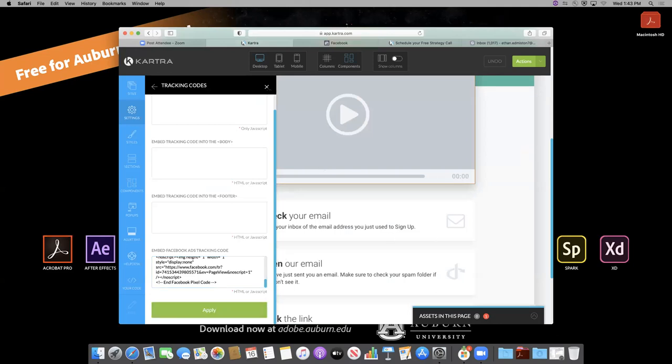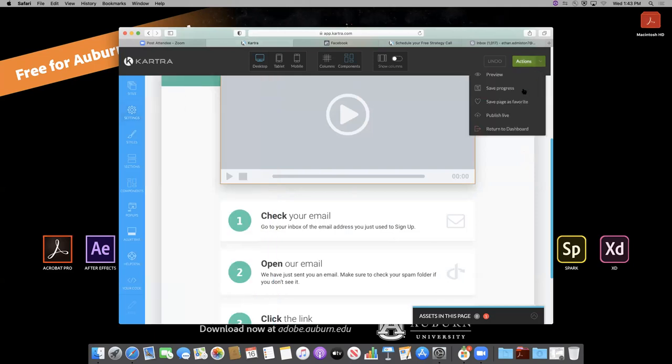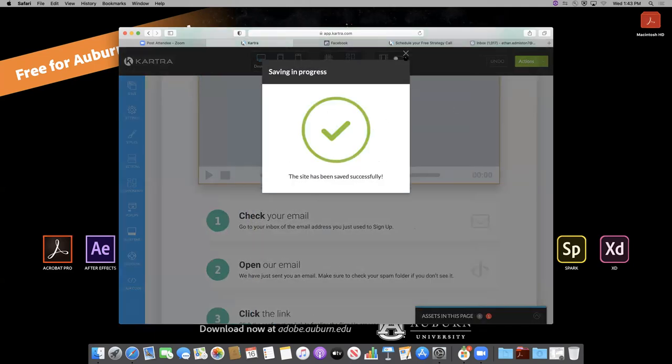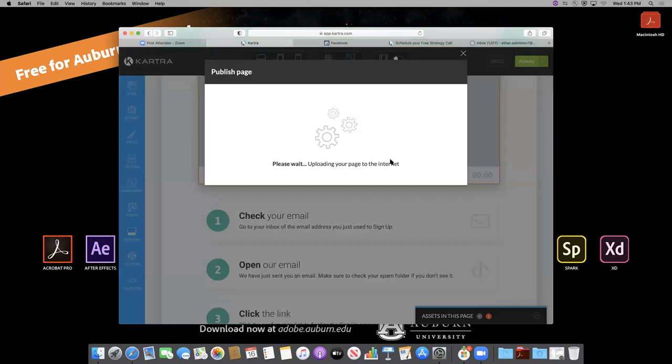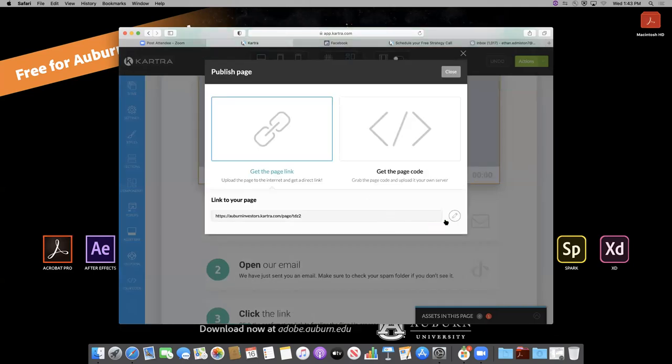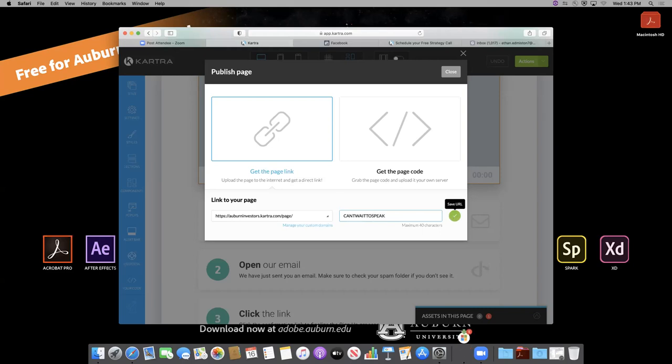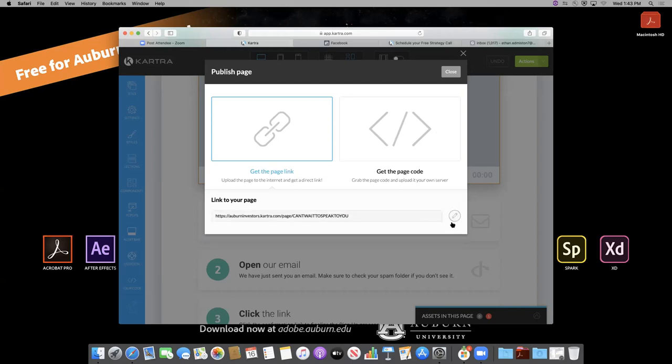So green button at the top right, save progress, publish live. And once you publish live, let's always get in the habit of customizing this link. You could just put anything for now, and you can always change it later. Yeah, you can put that for now. Something like, can't wait to speak with you or whatever. We can always change that later. So there's the link, and the pixel is on that page now.